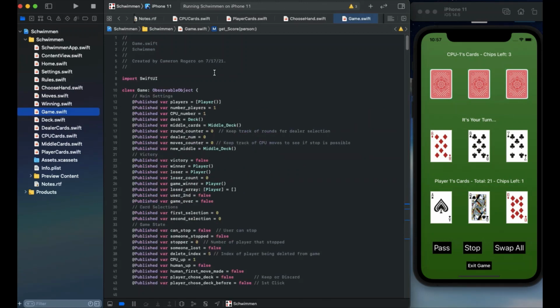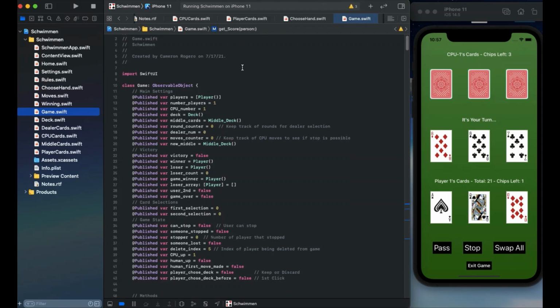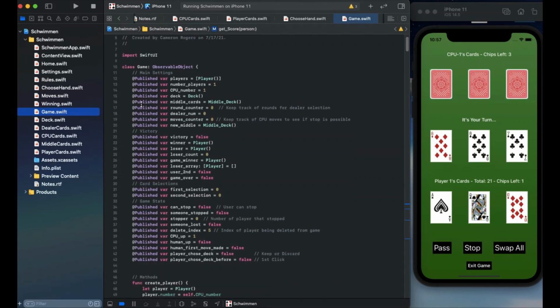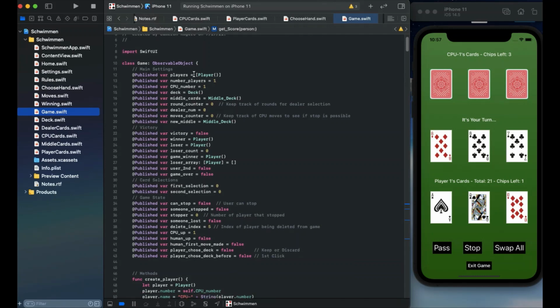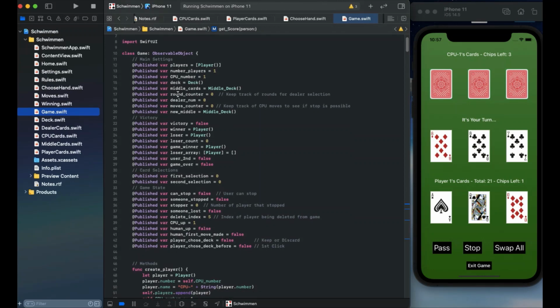Finally, we're going to go to the game file, and this is the big file that has most of the functions and contains all the state variables of the game itself to make sure it is doing the right things at the right time. I'm not going to go through all of these variables, but these are basically acting as flags to signal to the game, again, what part it is in. They have to have players, they have to have the middle cards, there has to be a deck. It's basically bringing all these files into one.